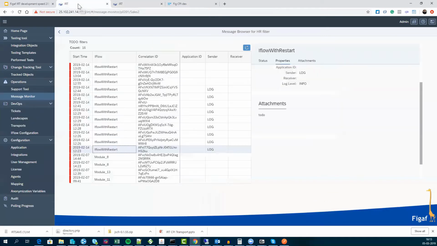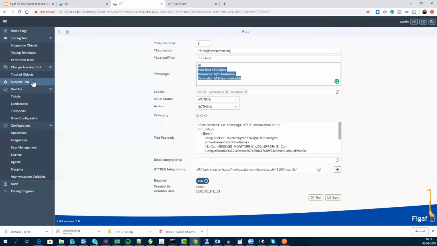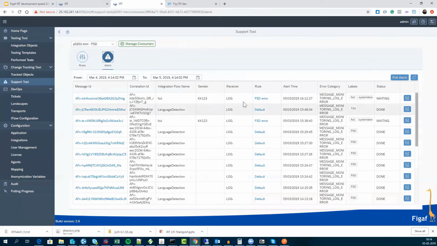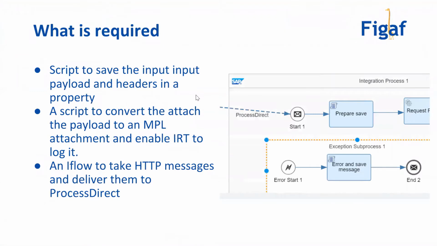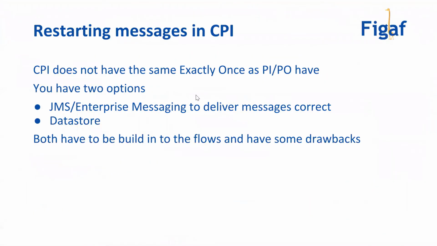Yes, so that was pretty simple to set up alerts handling. And then the next part, I guess, is the interesting one also. So we wanted to give you a simple way to do restarting. And I guess normally you have the two options. You have the JMS enterprise messaging, or you can put messages into a data store and then trigger it based on that. And both of these have some drawbacks and some opportunities, obviously, on how they can be processed, what you need to do in those cases.